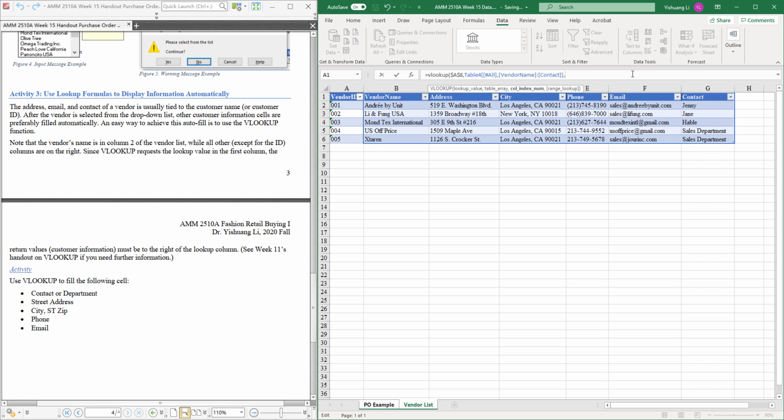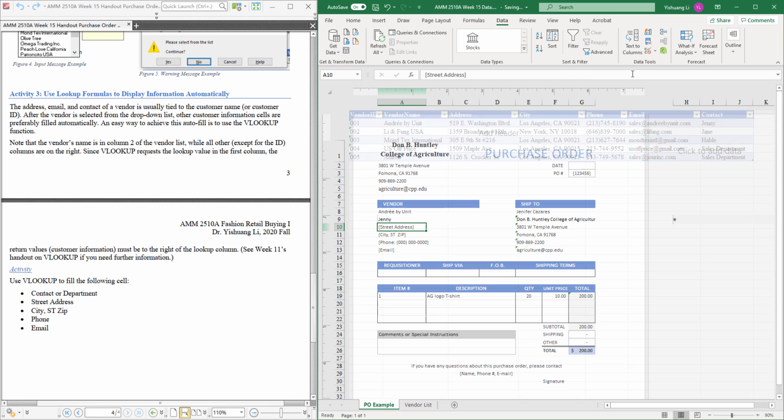So now we are typing the 6 here. The last argument is whether we want a true, approximate match, or an exact match, which is false. In this case, we really want an exact match, so false. Okay, and don't forget to hit the enter button.